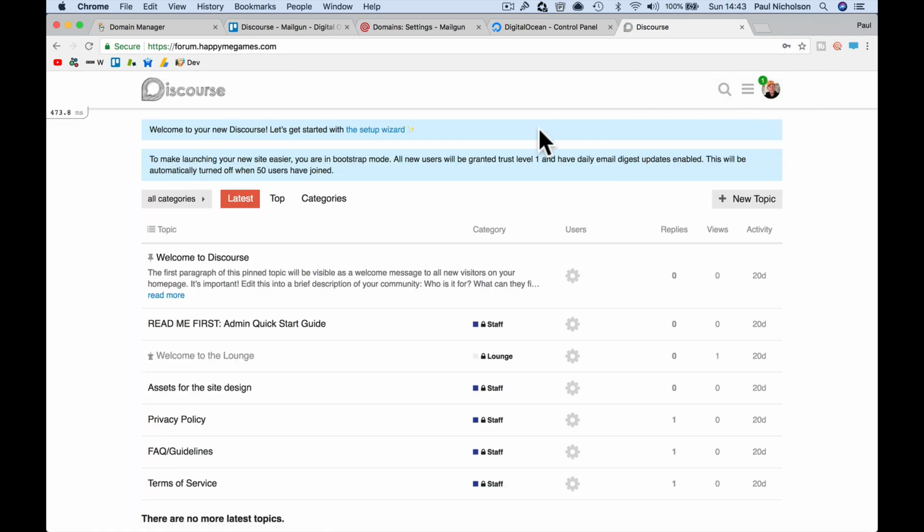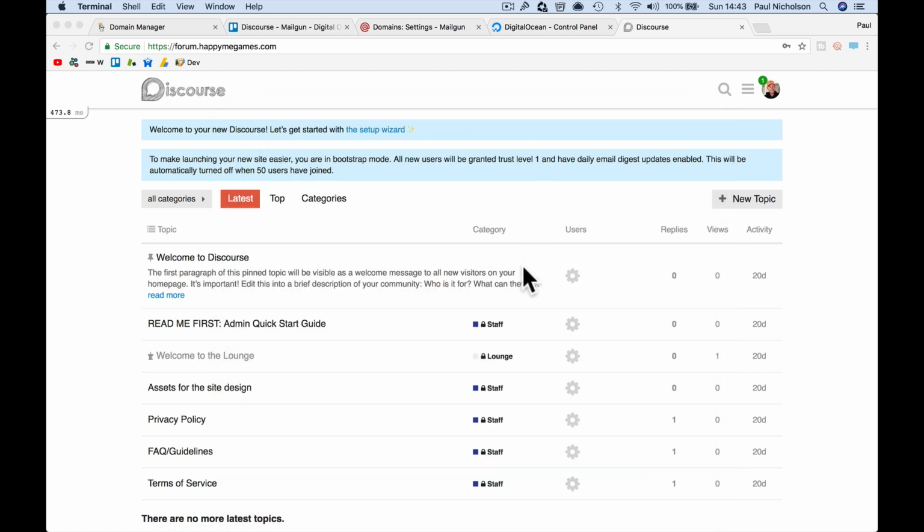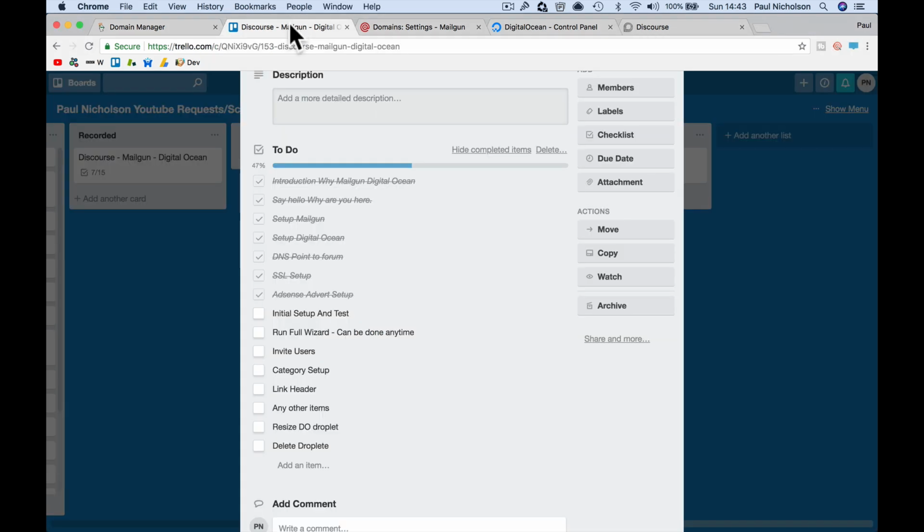So now you're set up. Now you've done the back end. You can close your terminal. You're not going to need to go back in here now for the rest of this training. You've set up your Discourse forum and it's secure, and you've got all the plugins that you need at this point ready. So now what we're going to do is talk about the initial setup.